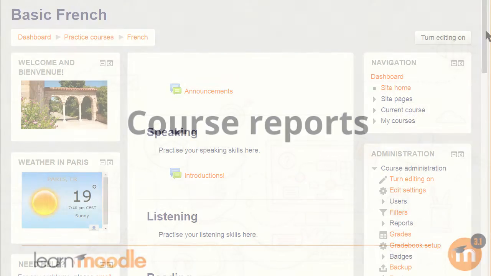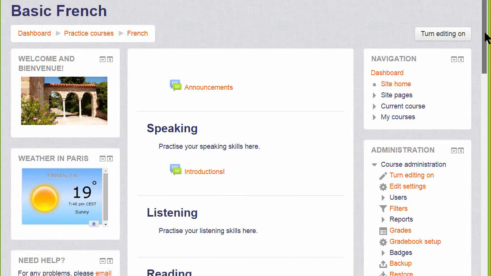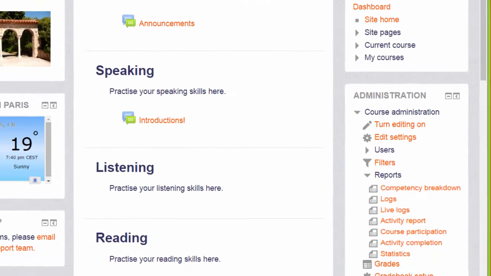Course reports. As a teacher, we have access to some very powerful reports telling us what our learners have been doing in the course and when. To access these reports or logs, we go down to the administration block and click the link Reports.